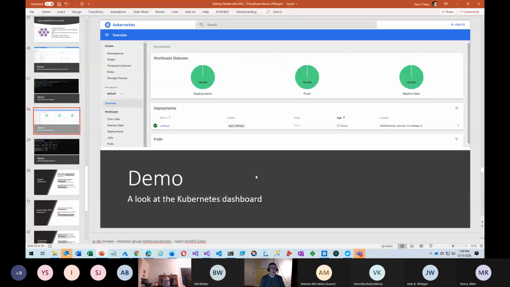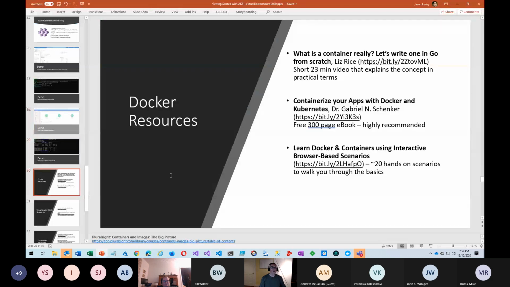I don't actually have an end slide. I have all of these resources. So Docker resources, I found these really useful when I was learning Docker and containers, and this one's really relevant because it's not just Docker, but it's taking Docker beyond and running in Kubernetes. This was really useful.